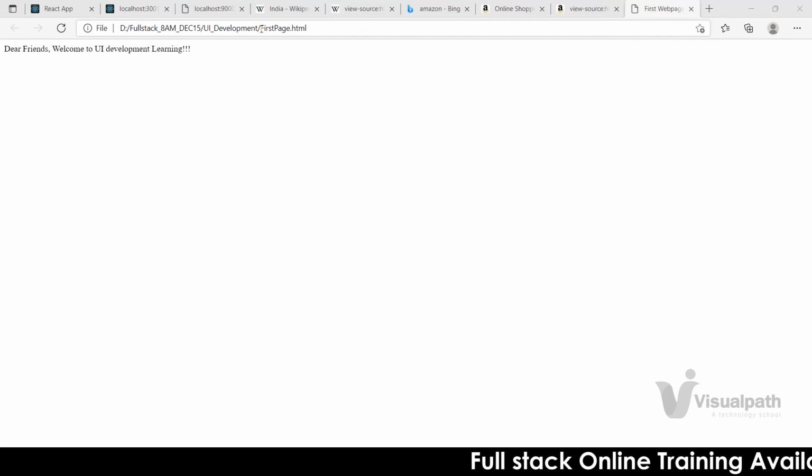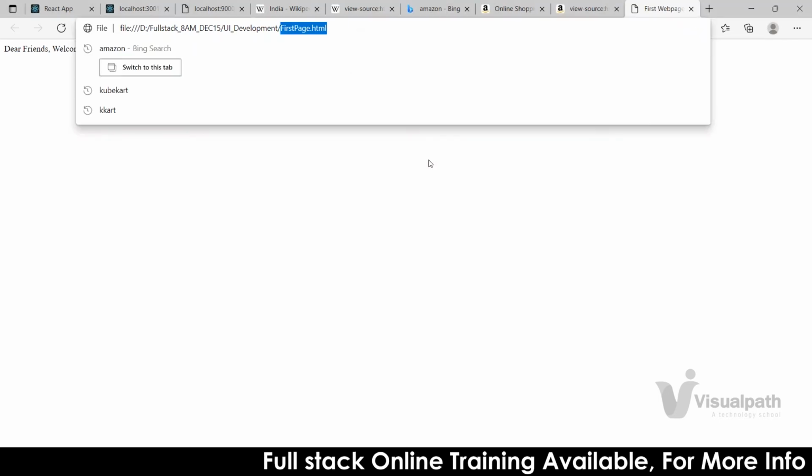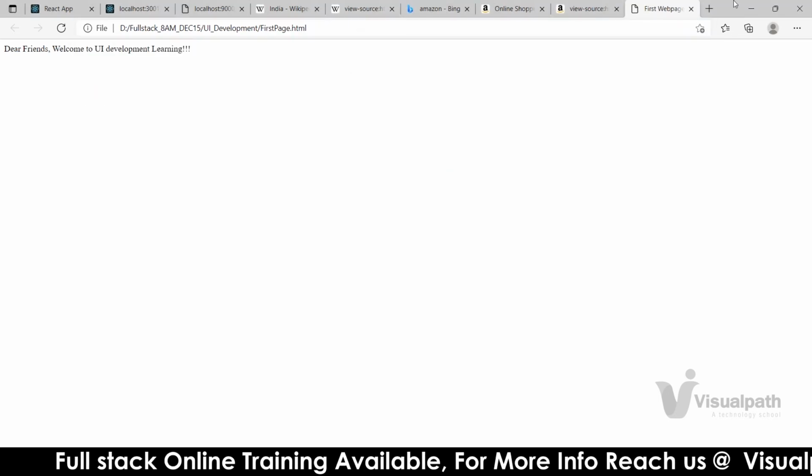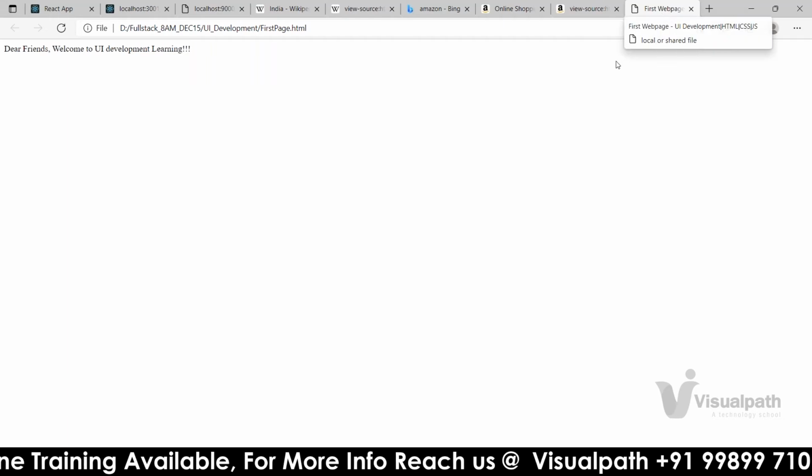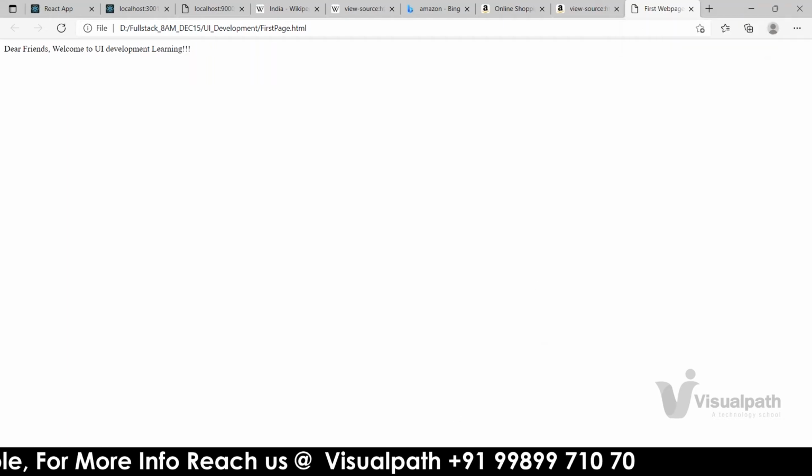First web page, I have written it. First web page hyphen UI development, something else. So which means that is changed. First page dot HTML is my web page name, but that is changed now. Go to this one. Here it is showing some lengthy path of your file, right? So just reload it. That will be changed. That's first web page UI development and something HTML, whatever, right?